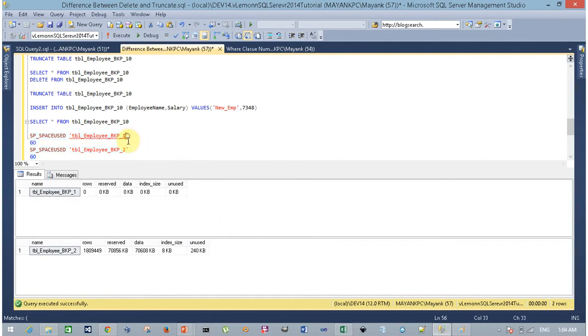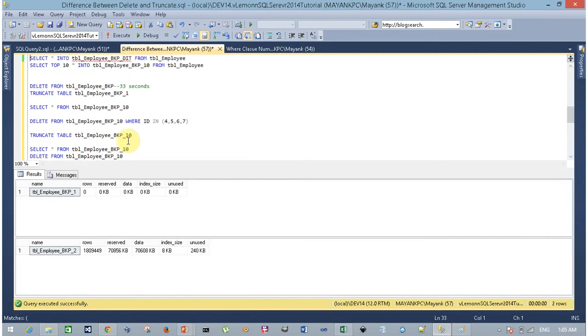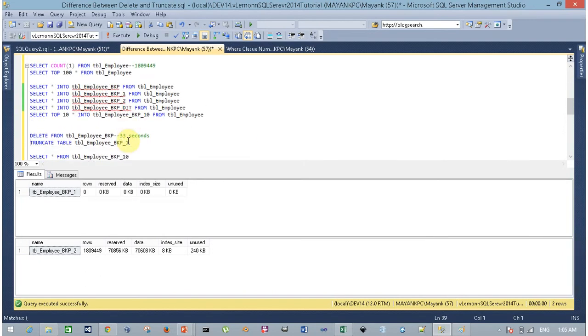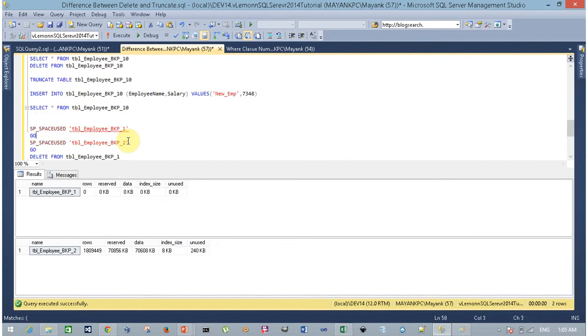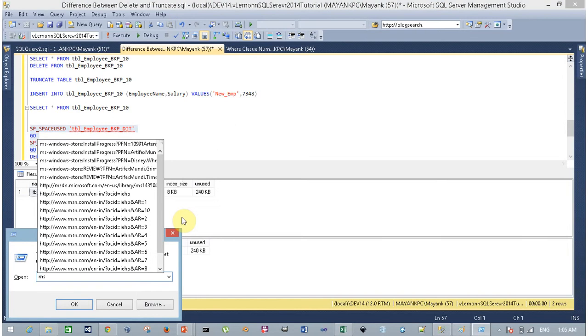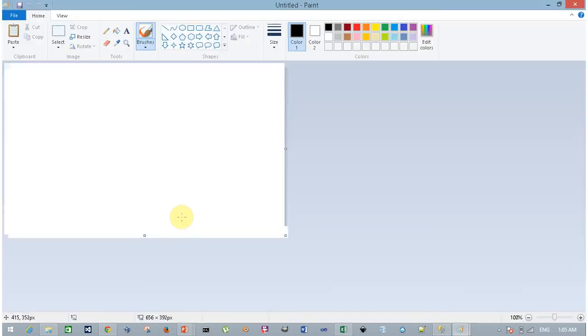Okay, why is backup one containing 0 records? Oh my god, so I have to, okay, my backup one, I already truncated my backup one, so consider this table. Okay, I hope both contain the same records. Yes, both contain the same records, and we are taking a screenshot for our reference if required.